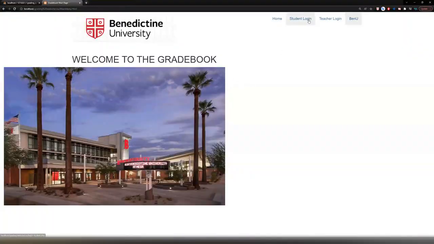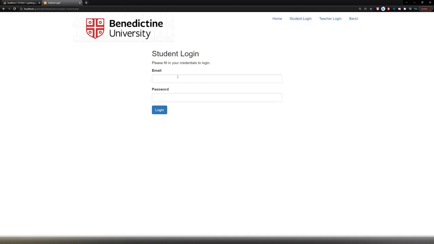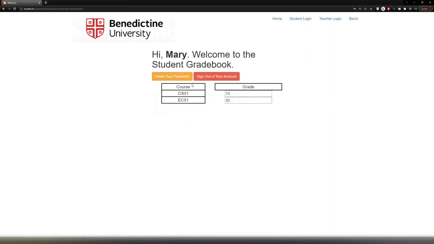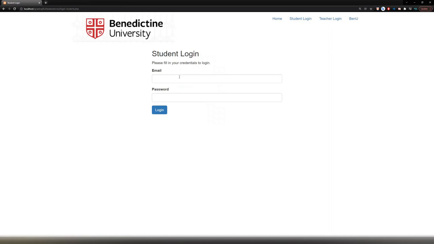So we'll look at the student login first. With student login, you can log in as a student. I'll just pull a student's account info to log in with. Able to log in, see what courses you're enrolled in. So CS1, this stands for like economics one, current grade. I can sign out of my account. That works fine. And then log back in.